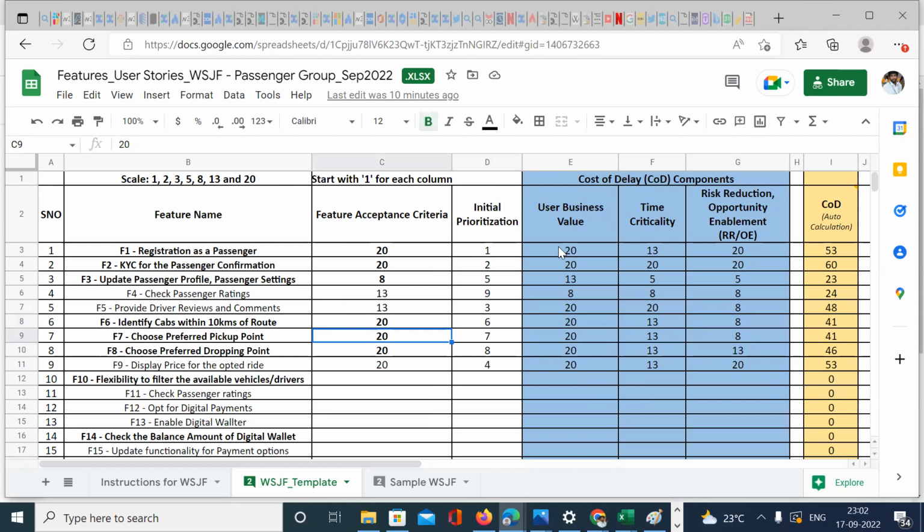Pickup point and dropping point, again, we felt both these two are highly important, so we have given 20. Similarly, we have other ratings too. Our last is the display price option. This is also something which the passengers look for, so that is 20. The user business values are high. Time criticality is 13 and risk is 20. I don't remember why risk is 20.